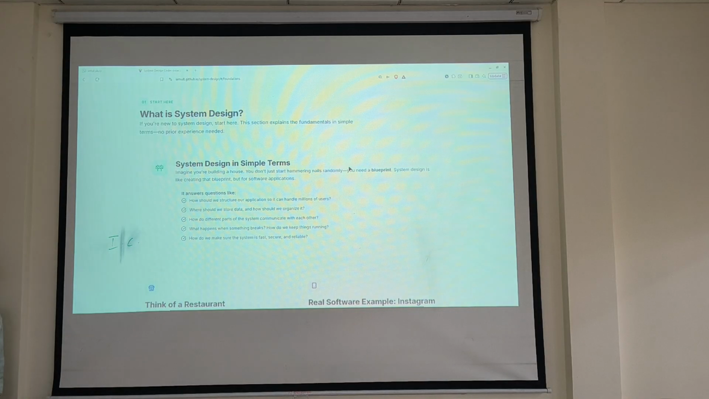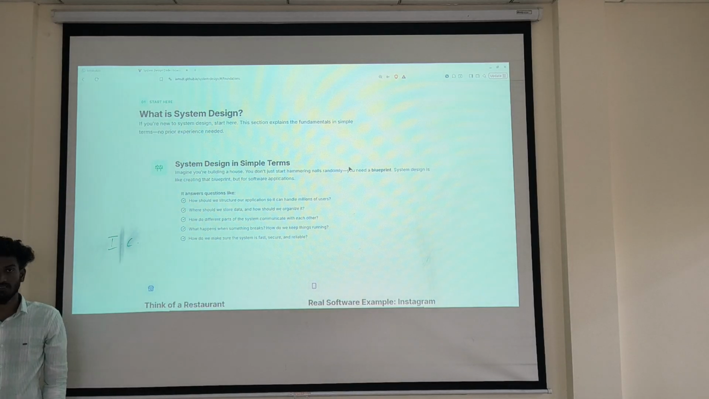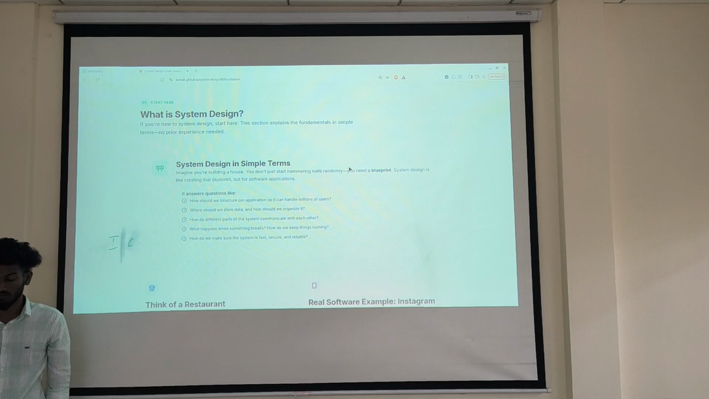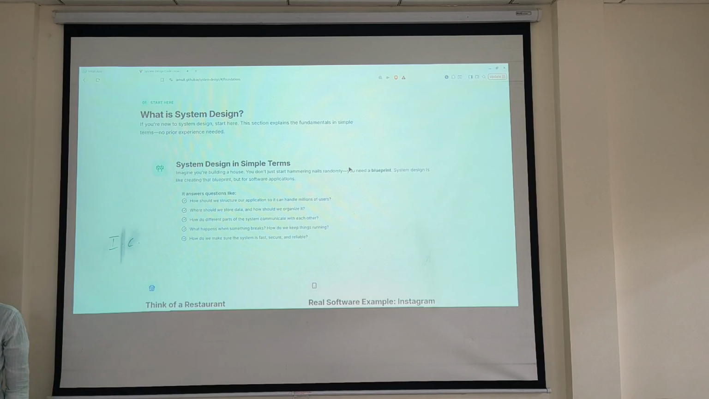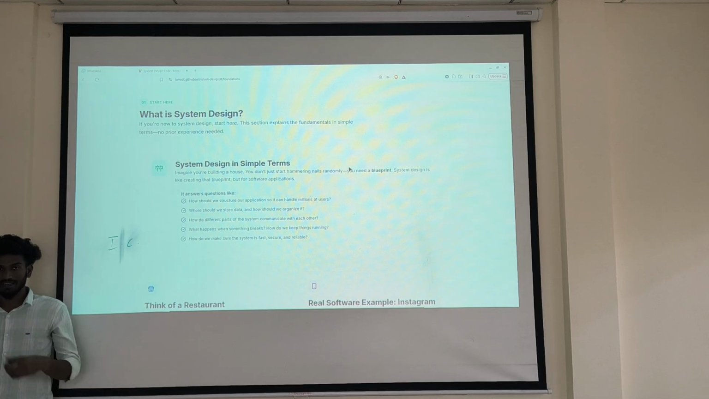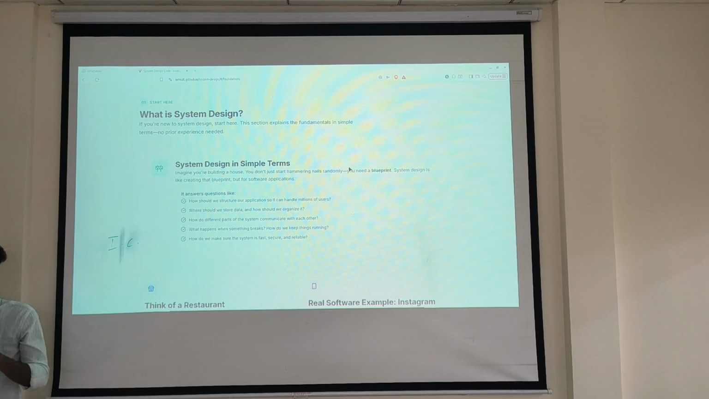Okay, no problem. The main thing is that we have to focus on two things. Last day we discussed a few modules. Today I'm going to explain one or two things from that in depth. The first thing is functional and non-functional requirements.